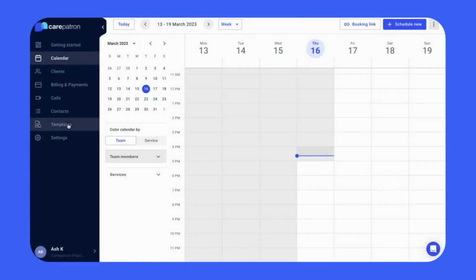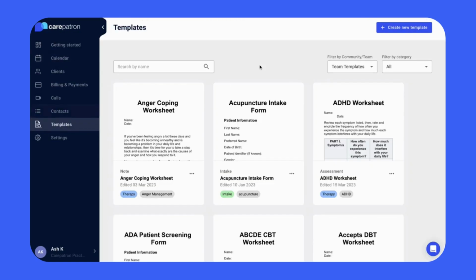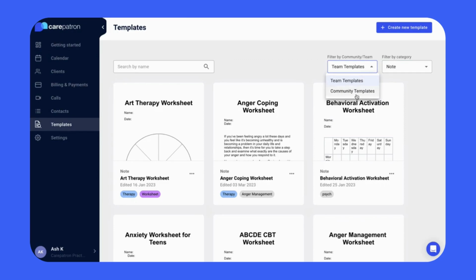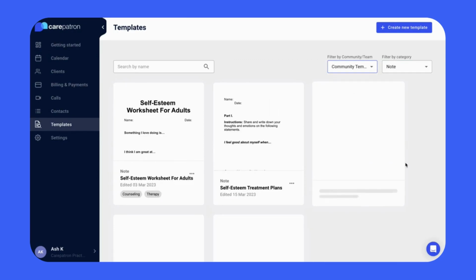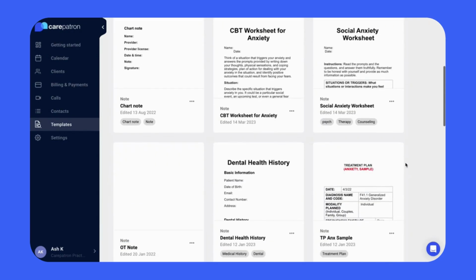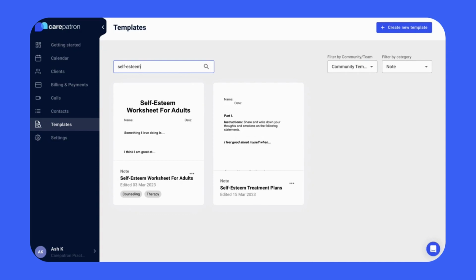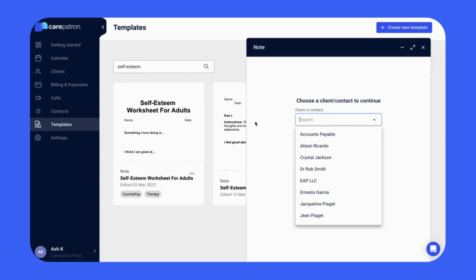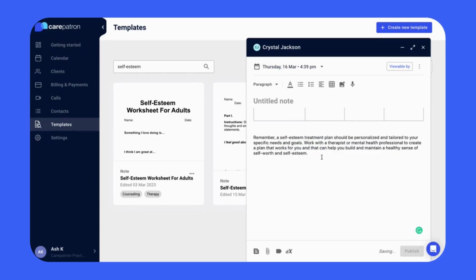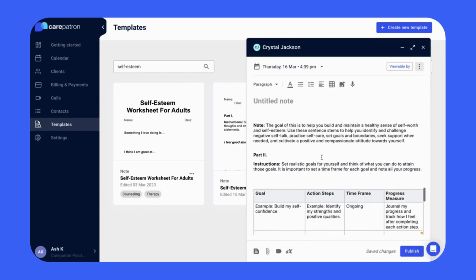To use the treatment plans in Carepatron, click on the Templates tab. There you can filter by note and by community to view our entire collection of notes. If you'd like to find the specific note faster, type in the keyword self-esteem. Click on the template by selecting the Choose Template icon and then select your client. This will bring up the Draft tab where all of the relevant information is created for you, ready to customize, and click Publish once complete.